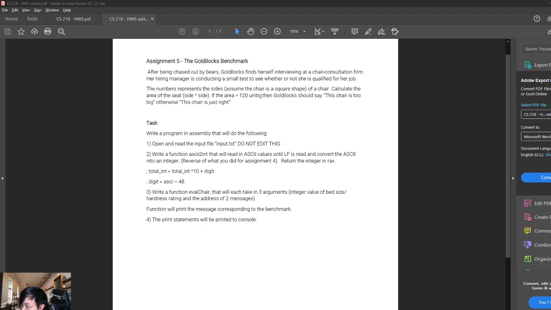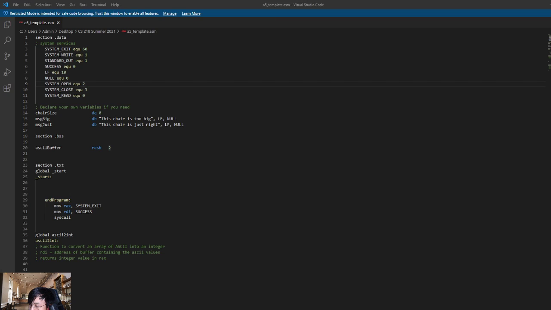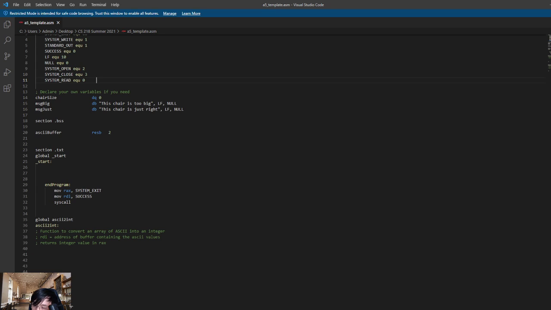Are there any questions? So I guess we'll look at the template. I've kind of mapped it out for you. So hopefully these are all the system services you'll need. You have write, you have standard out for print to the console. This is for executing code. Line feed and null are defined for you. Open, close, and read should all be there. So hopefully that's all the system services you'll need. If you need any more for whatever reason, you can always add your own variables.